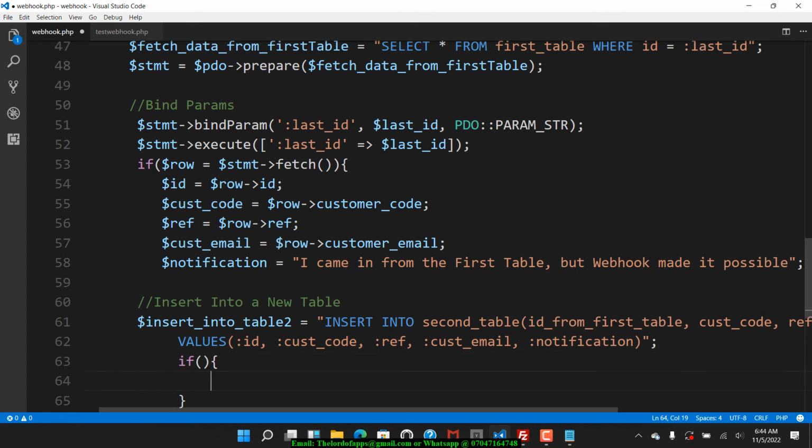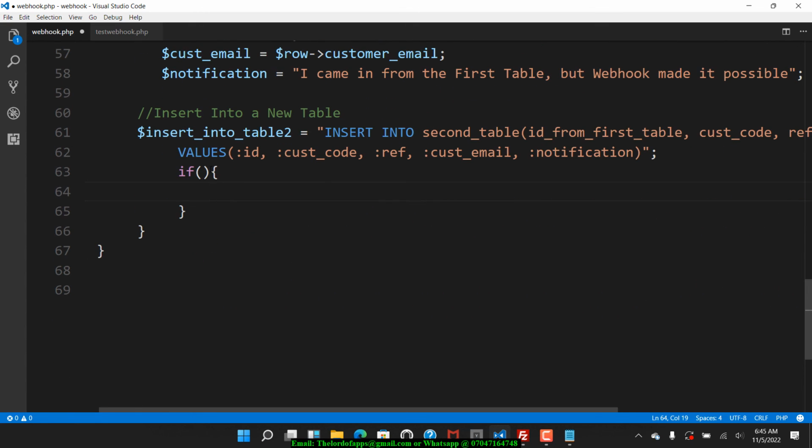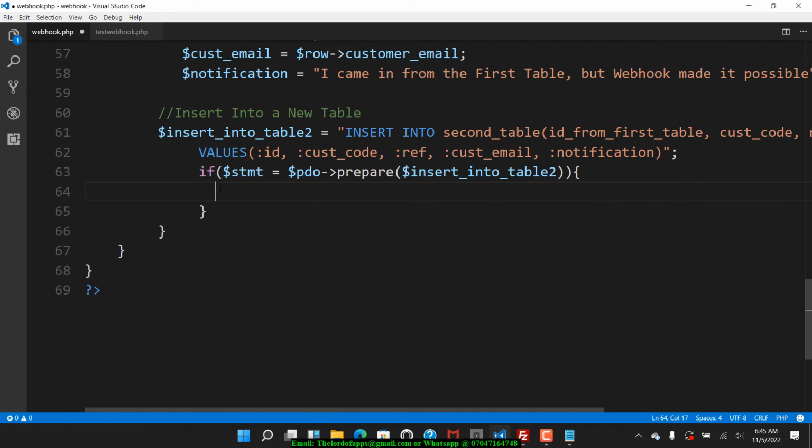So let me scroll up so that you can see everything. Within this if statement, as usual, we're going to first of all create a variable in there, which we're going to call stmt for the statement, and we're going to set that to be equal to the PDO instance. So this is going to be PDO, and we're going to use arrow and then say prepare, just like that. Remember that this prepare method is going to need this particular variable, so I'm going to copy this variable and paste it in here. With that, we'll have our prepare statement in place.